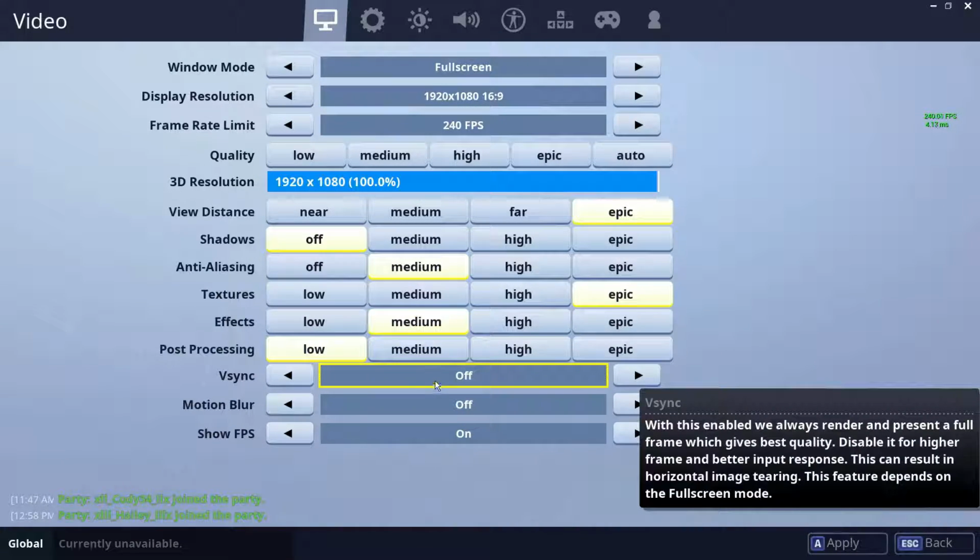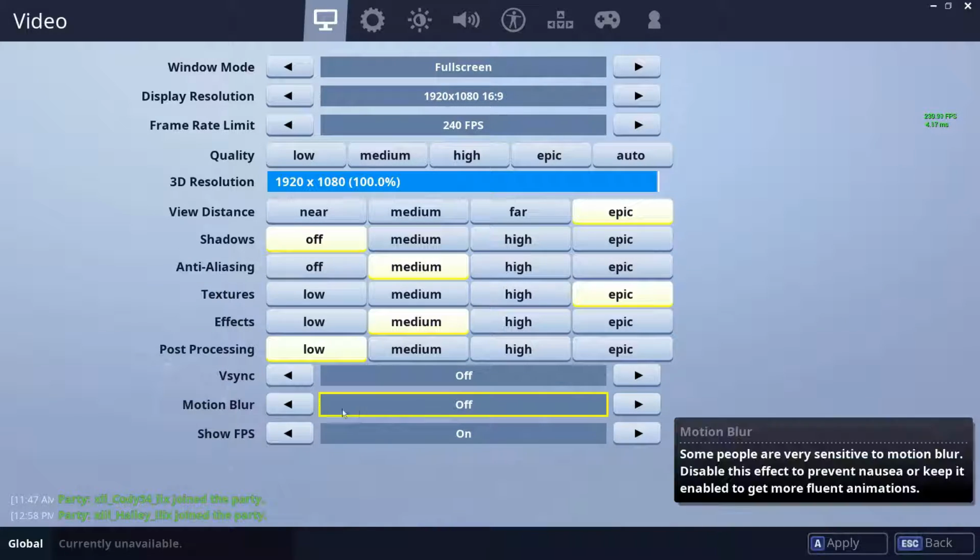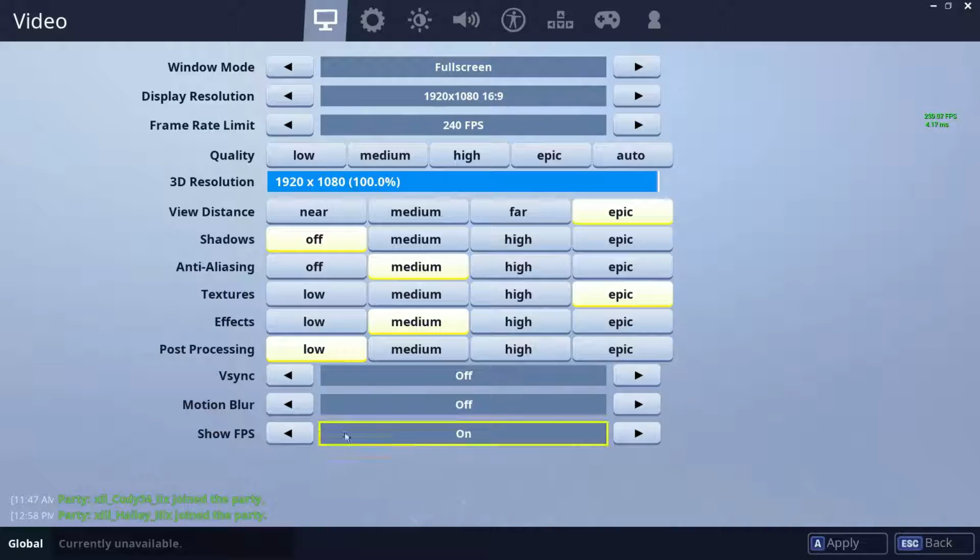VSync, I'll turn it on when I'm streaming, but otherwise I turn it off because you get better frames and better input responses as it says in the description there. Motion blur off, never turn motion blur on FPS games, and show FPS is on.